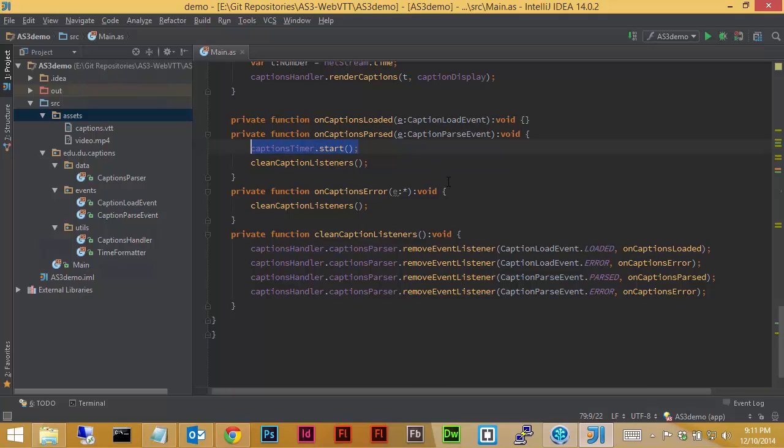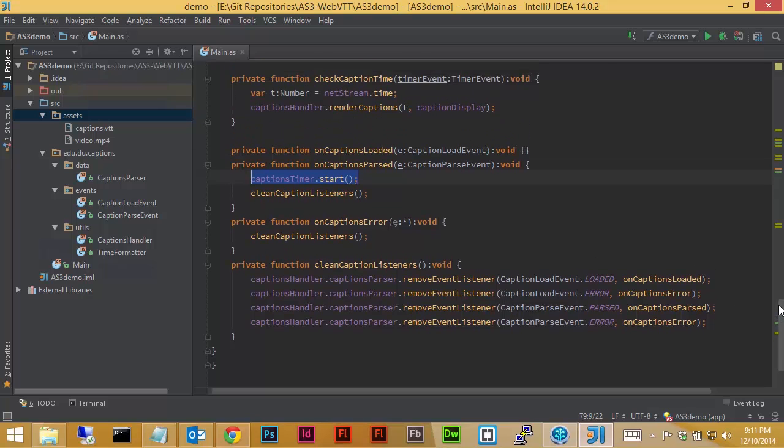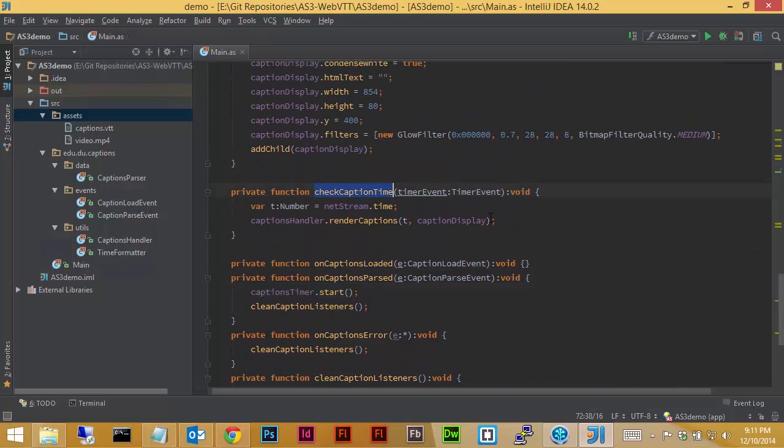Then I just invoke my timer, so captions timer start. Basically, for that, we're just going to check our caption time for each timer tick, so every timer event. We grab the actual time from our video, from our NetStream instance, and then we push that in through captions handler. We invoke render captions, passing in the current time and also the text field object that we want to display the captions in. So if I run this, it'll go and compile our SWF for us.